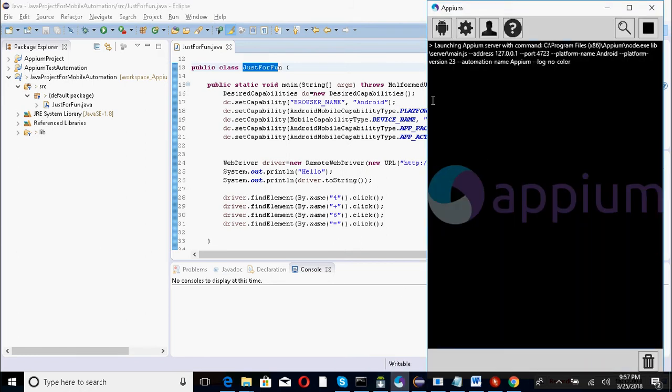So I'm waiting for more text to be displayed here so that Appium will be ready for execution. Right now Appium is not ready. So I'm waiting for Appium to be ready.